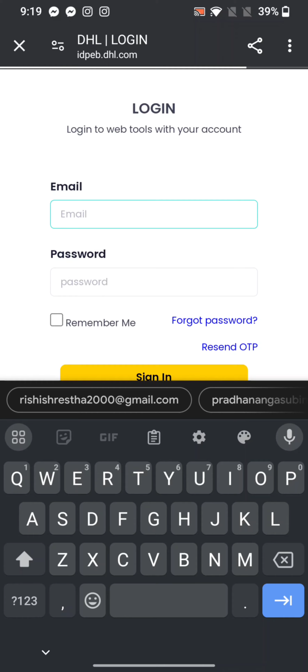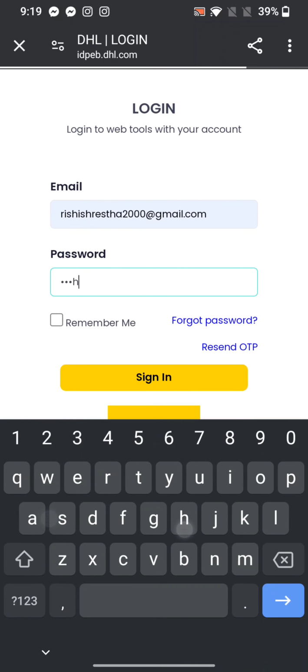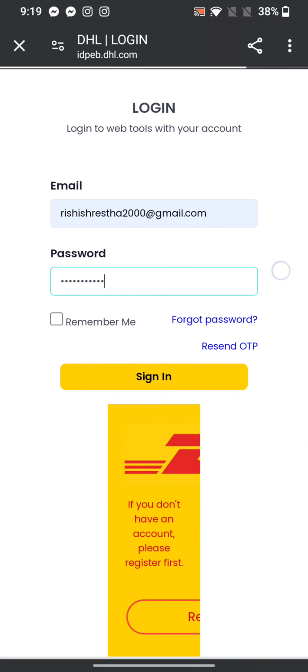You will end up on the login page of DHL Payroll's account. Enter your email address and password associated with your DHL Payroll's account and tap on Sign In. In case you want your ID to be remembered next time you log in, tick mark on the box that says Remember Me. In case you don't remember your password, click on Forgot Password option.